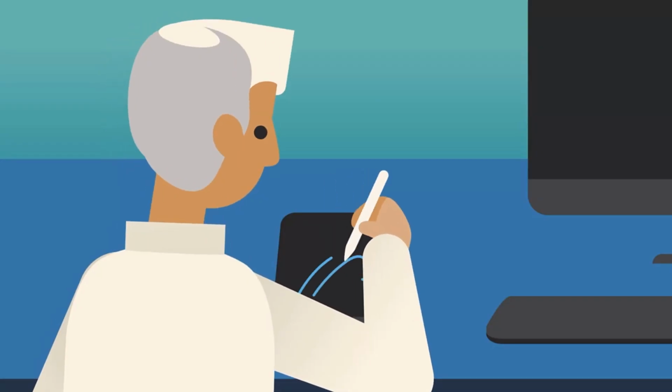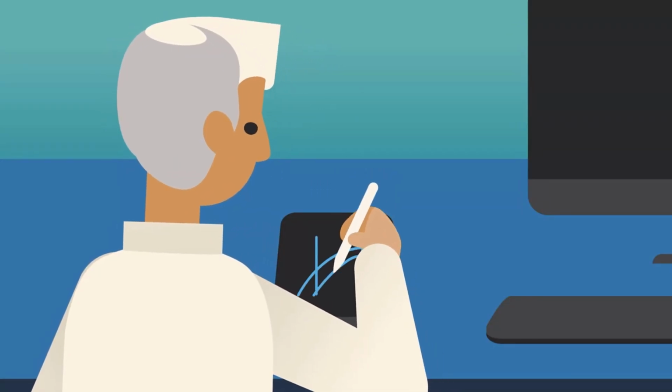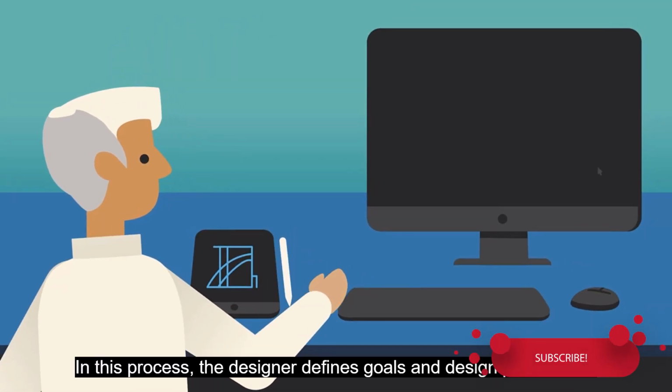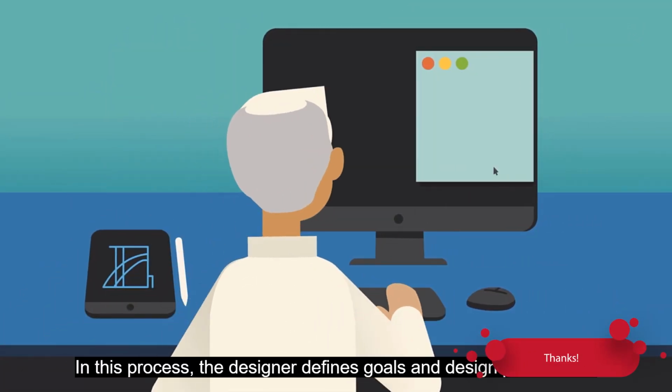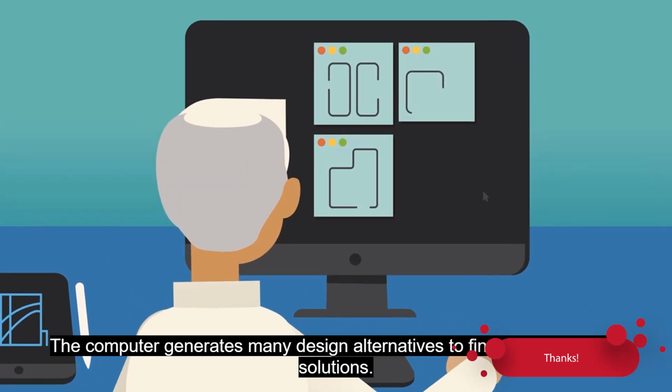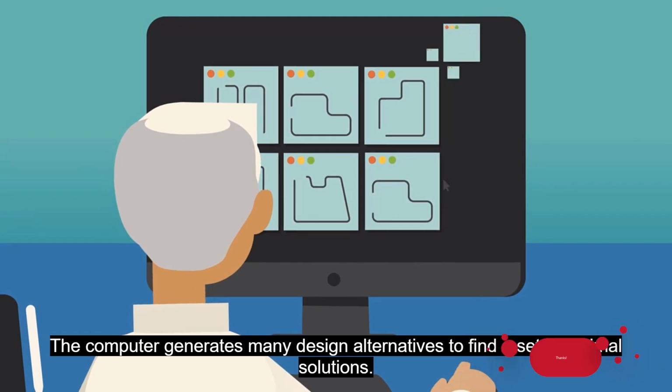Generative design is a collaborative process between humans and computers to solve design problems. In this process, the designer defines goals and design parameters. The computer generates many design alternatives to find a set of optimal solutions.